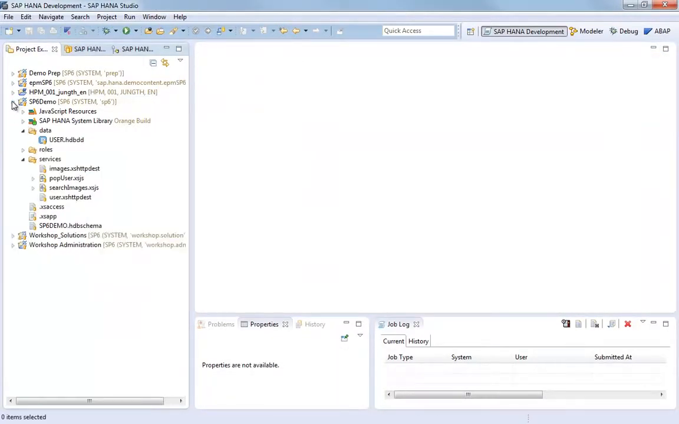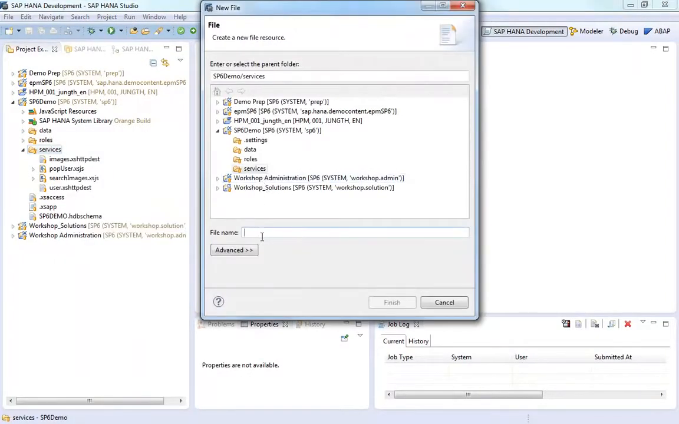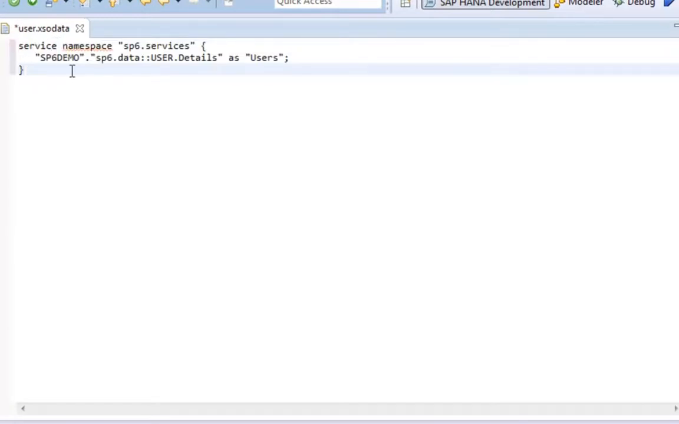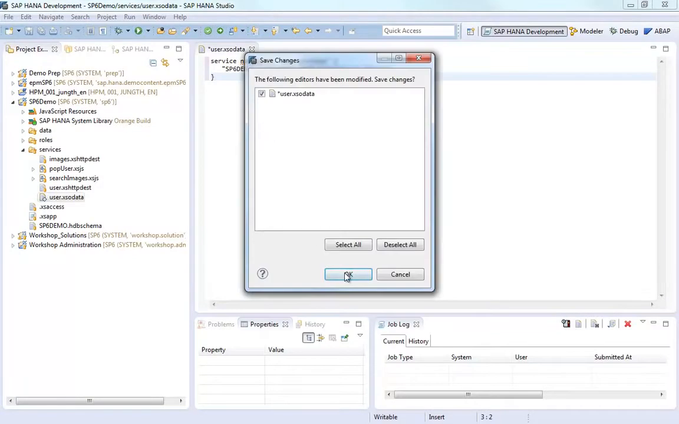So let's create our oData service now. Just create a new file inside our services folder. Let's name that user.xsodata. And I've already prepared this content. Creating an oData service is very simple. I basically just have to give it the name of a database table or view that contains the content that I want to use as the source of my service, and then I give it an entity name. So I'm going to take my user table, and inside my service, it will have the entity name of users. So we'll just go ahead and activate this.